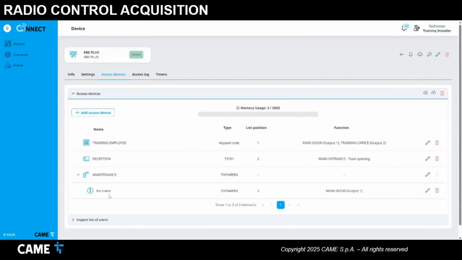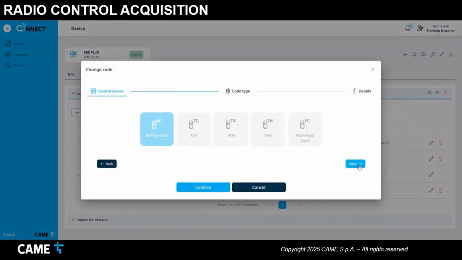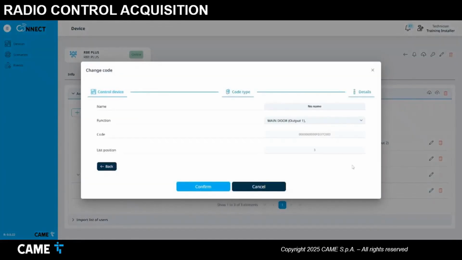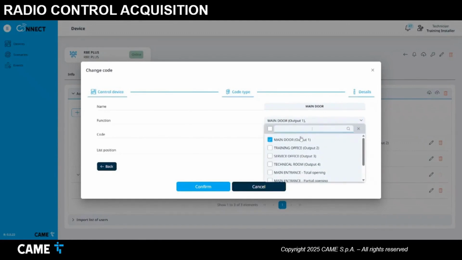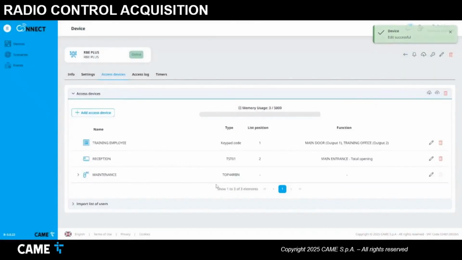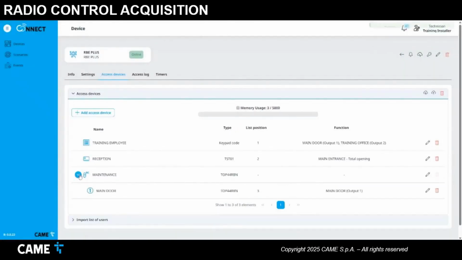We can also observe that button 1 is displayed within the list. In this manner as well, we are able to click the small pencil icon to customize its description and its function. In our specific scenario, button 1 will exclusively operate the main door. We confirm the settings we have entered.